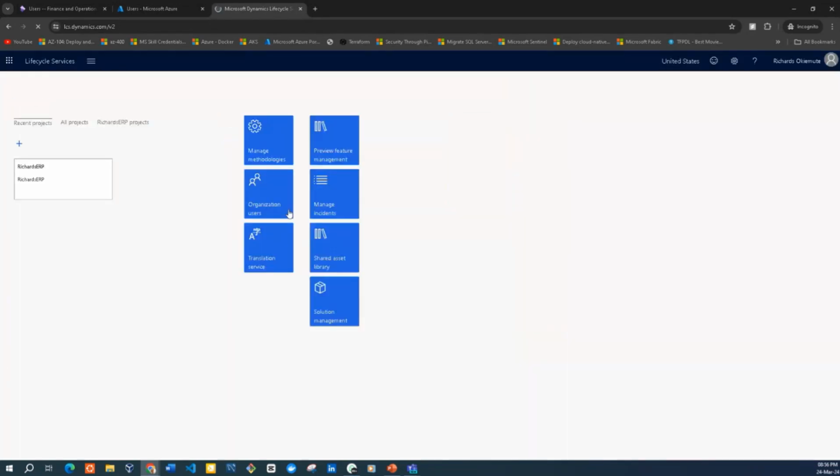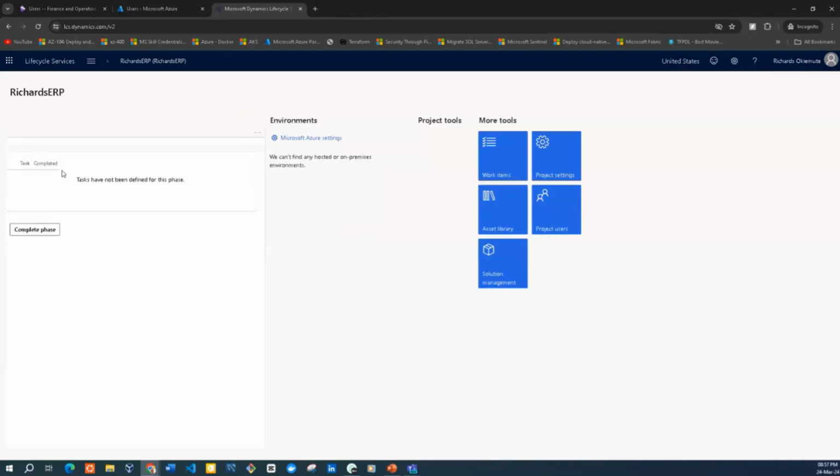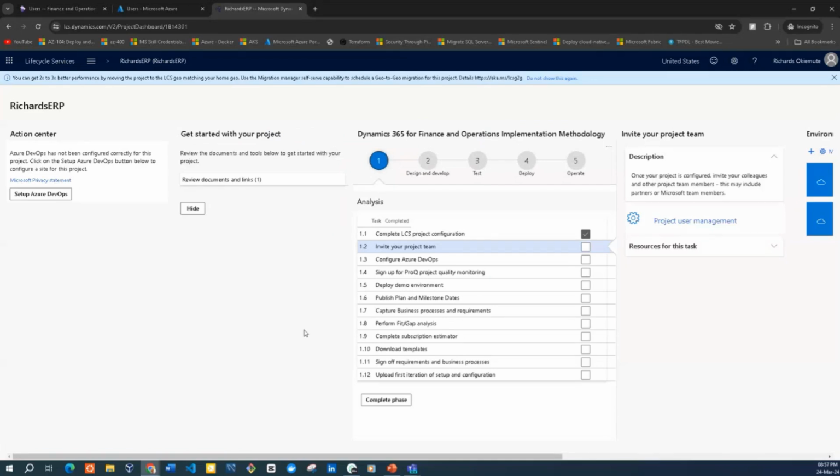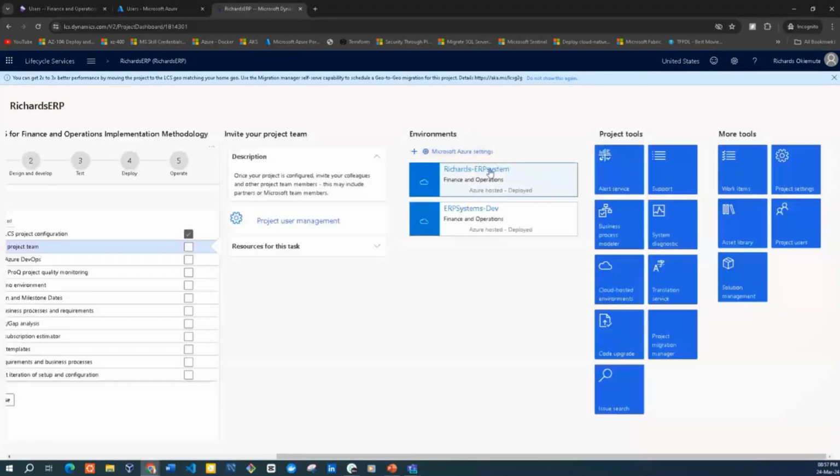Okay, now this is LCS, right? It's showing that I actually deployed this project in the United States. The region is United States, and this is the project which is called LCS Richards ERP. I won't be able to talk about all of this because there's no time. But this is LCS, where you do all your deployment and other things. And you can see that I already have the system that I just logged into, called Richards ERP system.